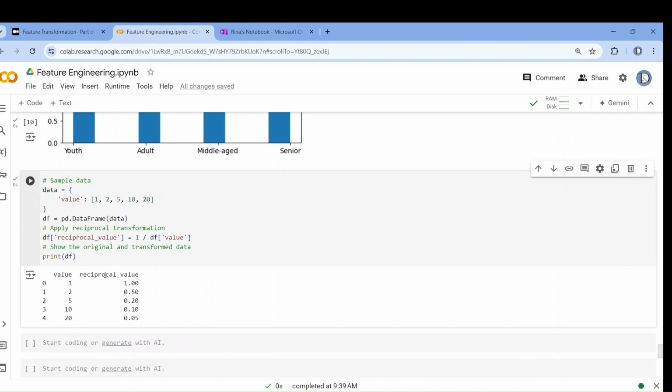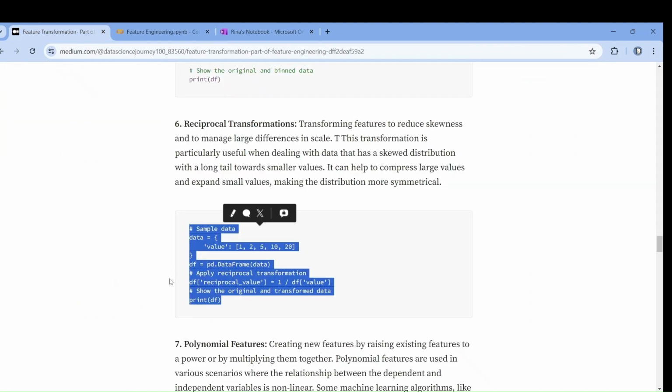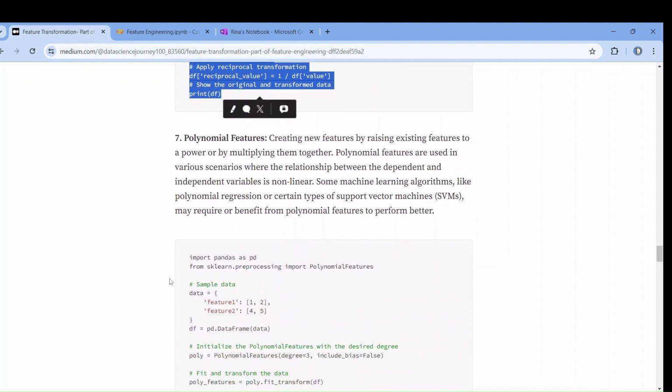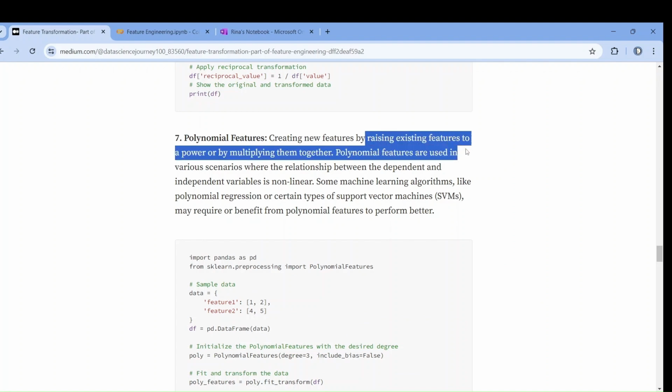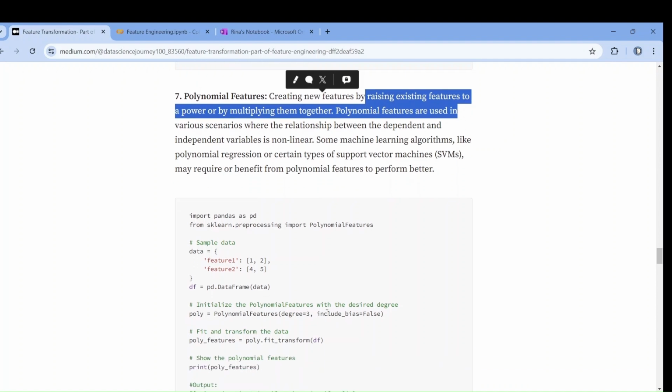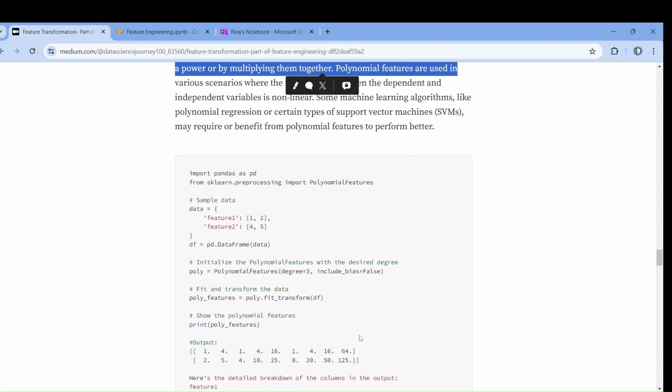Okay. So this is also a type of feature transformation. Now let's understand what is polynomial features. Polynomial features means creating new features by raising existing features to a power or by multiplying them together. Let me show this to you, then this will be clear.